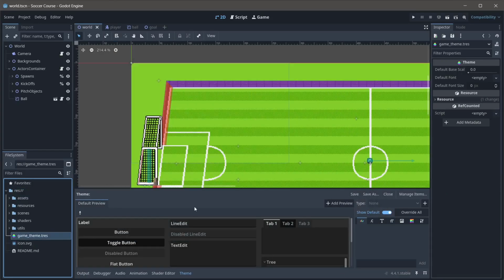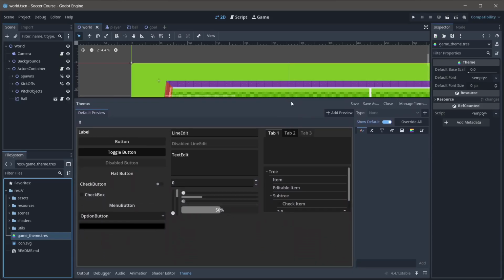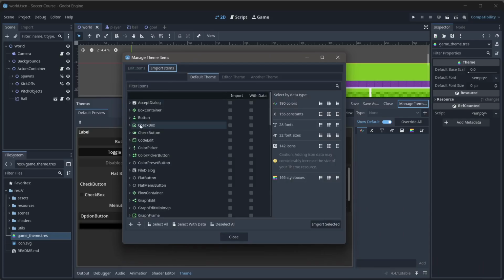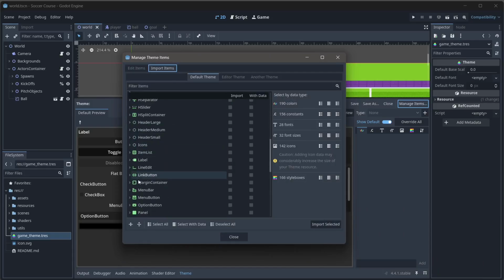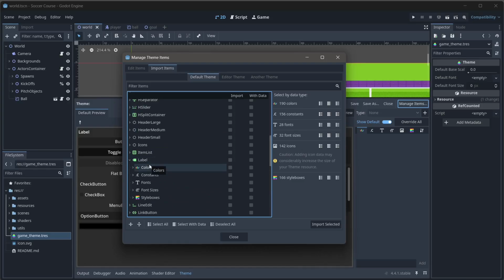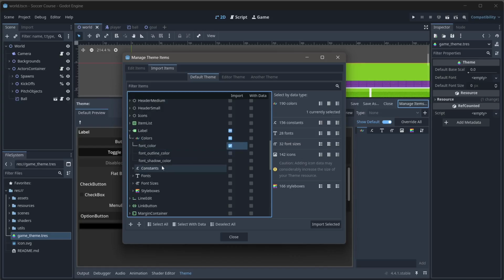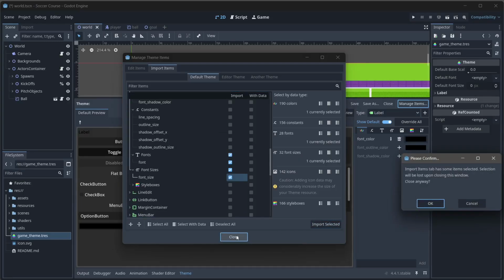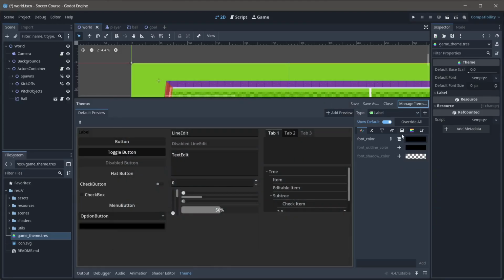All right, and if you double click it, it should open up here in this theme explorer. I'm going to drag this up a little bit so we can see better. And then here I'm going to click on manage items. I'm going to bring this here and import items. I'm going to go and find the label. And here I'm going to import, let's see, the font color. I'm going to import the font size and the font. So just those three items here. Okay, you can click on import selected and then click on close, click OK. We now have those three things selected.